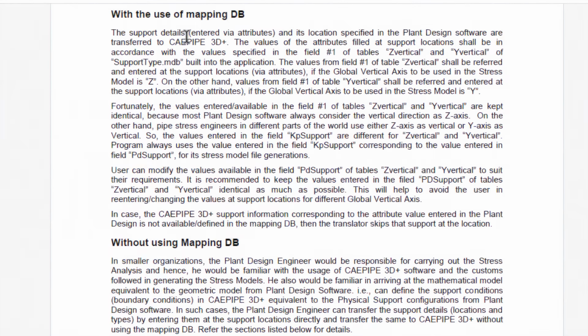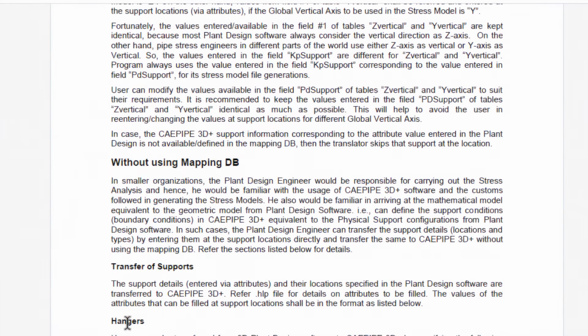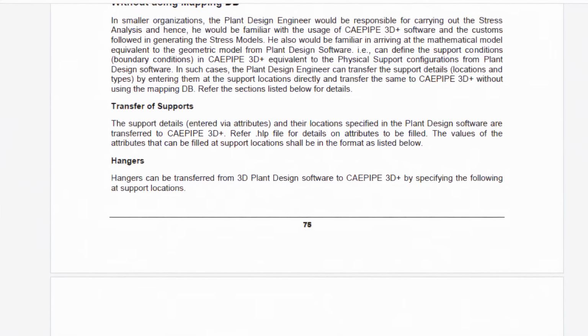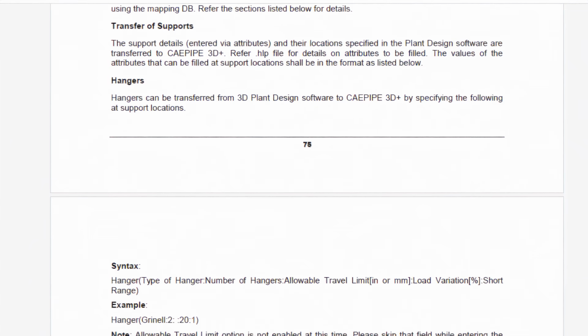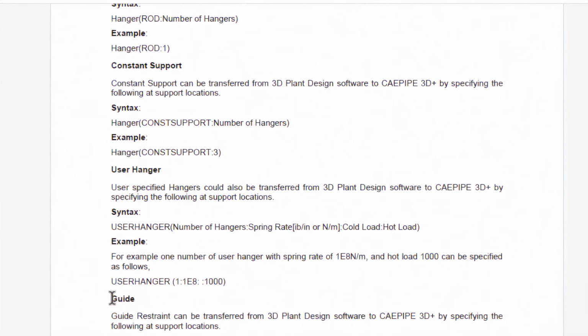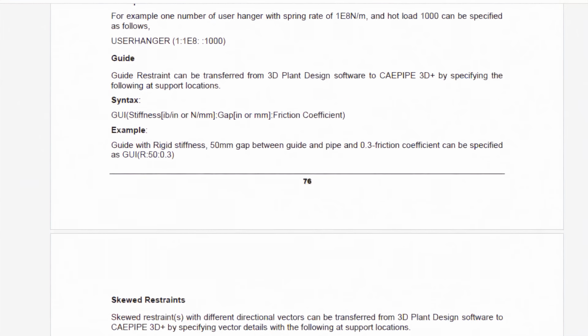Appendix D and Appendix E of the CAEPIPE 3D Plus User's Manual provide the syntax, along with examples for inputting the guide and limit stop into the mapping database.